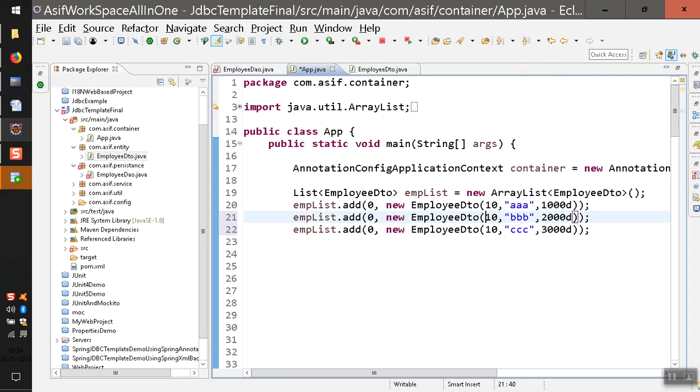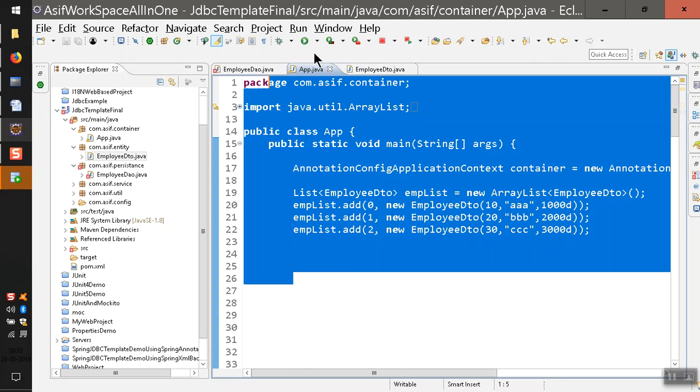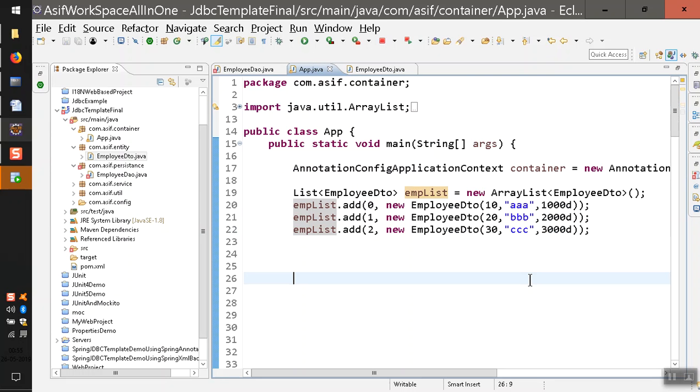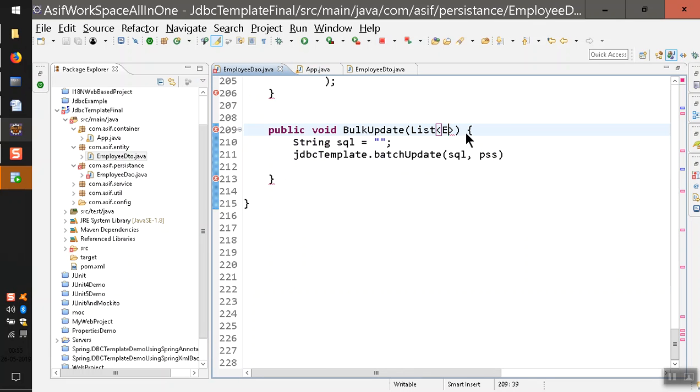Let's say we have entered this information in the front end. Let's say I have entered multiple data. So the employee data needs to accept this. How will it accept it? It will accept it in the form of a list of employee DTO. So it should be a list, and we should accept the value as an employee list.